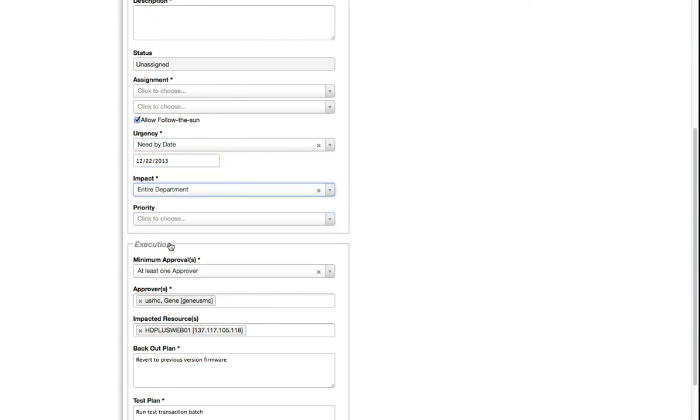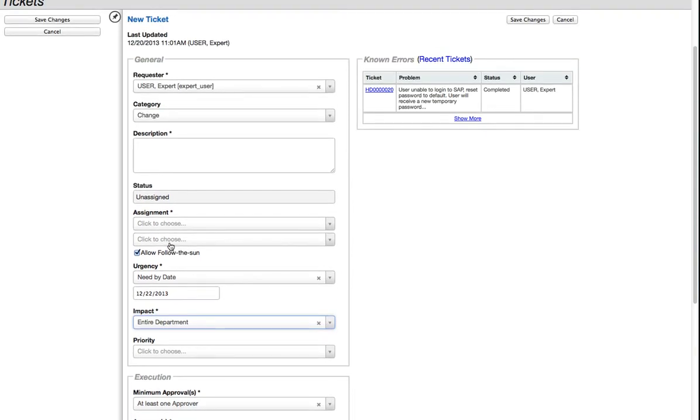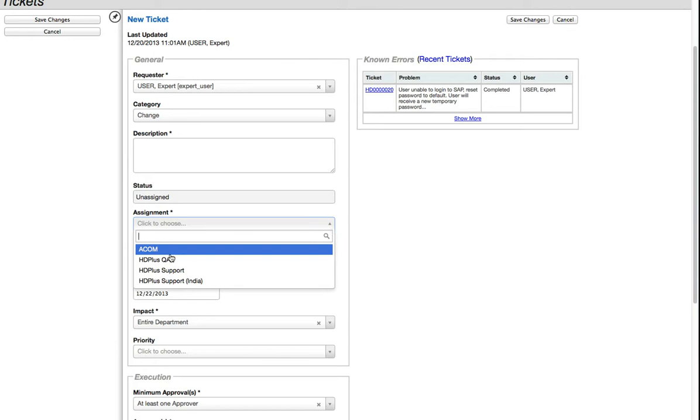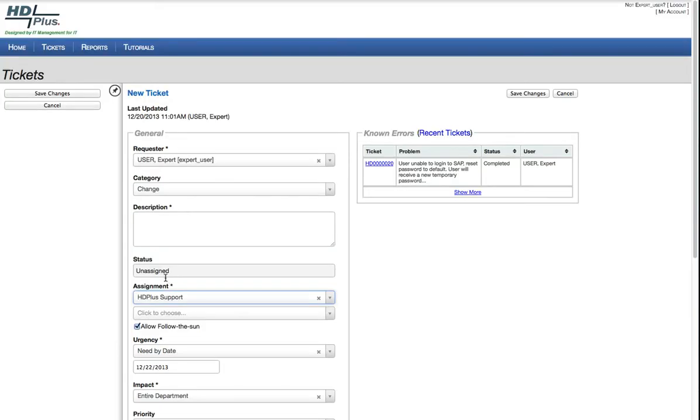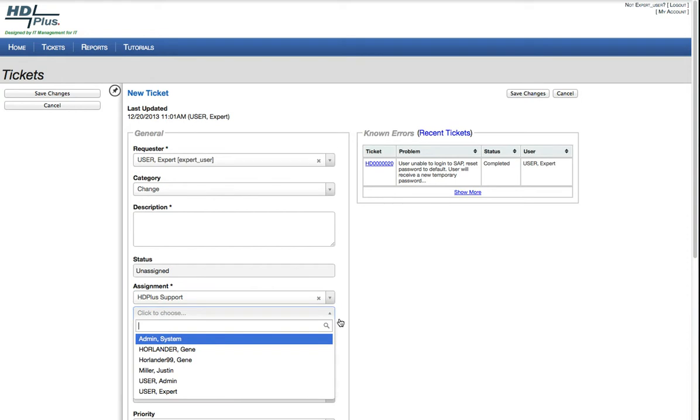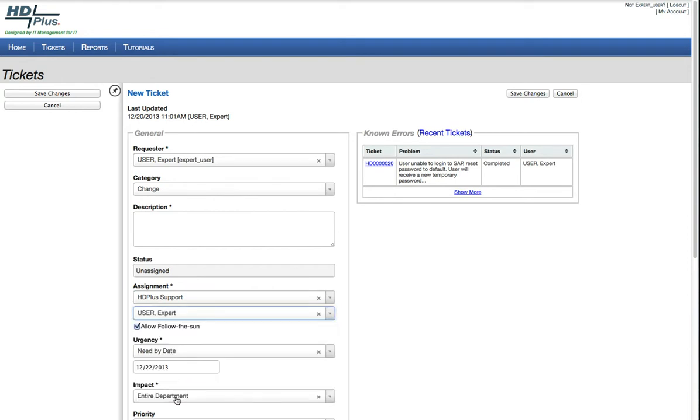For impact, it impacts the entire department. I don't have to set the priority. HDPlus will calculate the priority based on what I've just entered. And boy, I've been really negligent here. I didn't create the assignment either. So I'm going to assign this ticket to the user expert. And the description is we're going to upgrade firmware on web server. So you did get to see me hunt and peck. I got through that one okay.